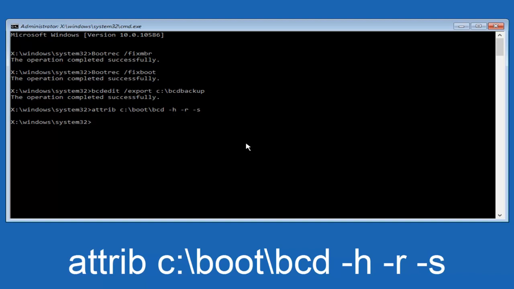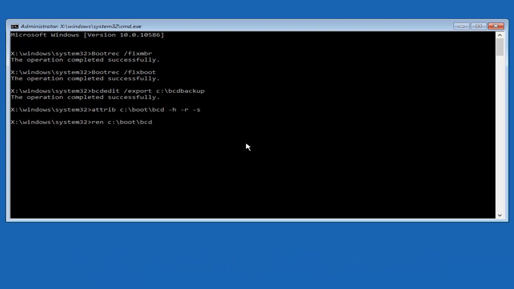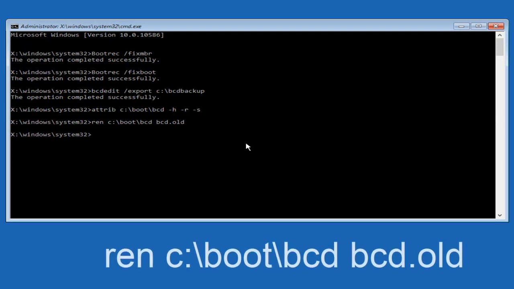So now you want to type in REN, all lowercase, space, c, colon, /boot/BCD, another space. Now you want to type BCD.old, OLD. Then you want to hit enter again.